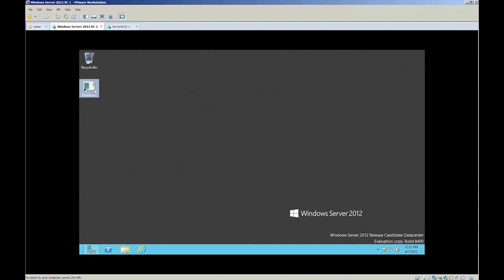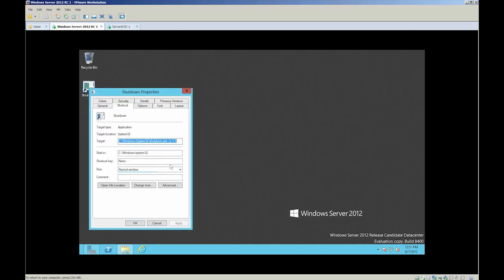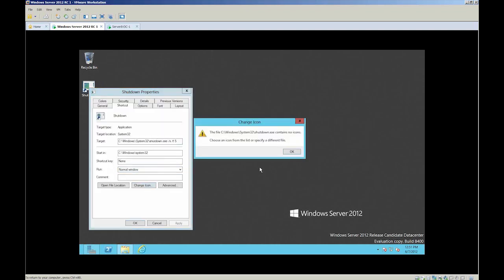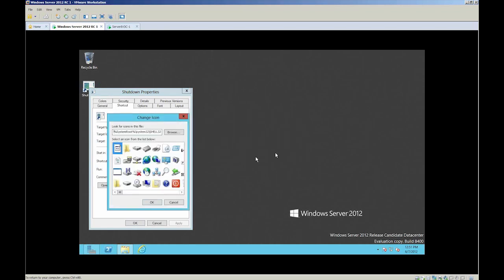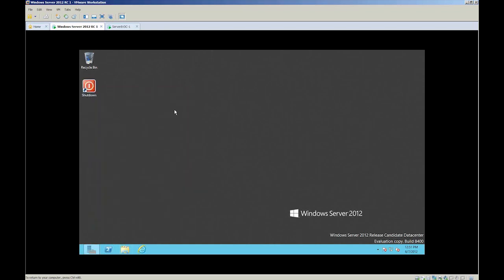Now I'm going to right-click on this because this icon's kind of goofy for a shutdown. So I'm going to right-click, Properties, Change Icon. This is just a message about it, so click OK. And I like this button. This is like a power button, right? So click OK, and OK. And now I have a shutdown shortcut.